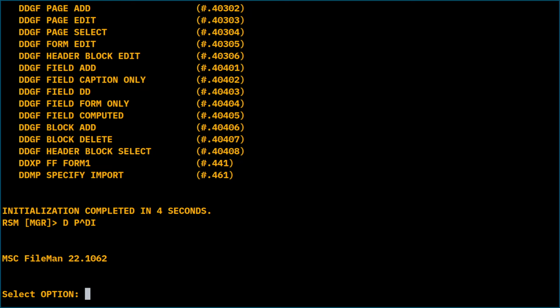And if we hit enter, you can see we are in MSC FileMan 22.1062. So that matches the version that we downloaded. So far, so good. Now we are in FileMan.